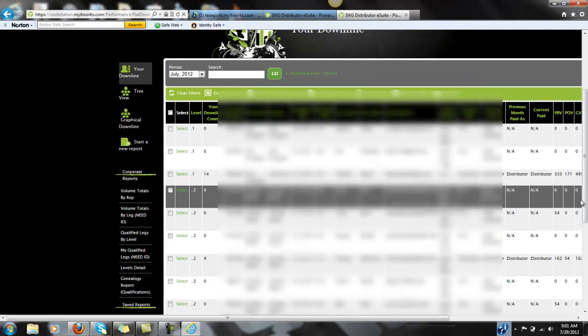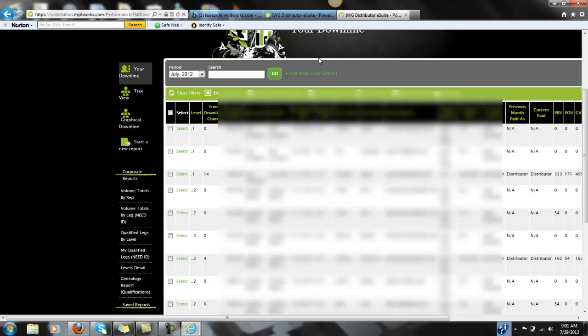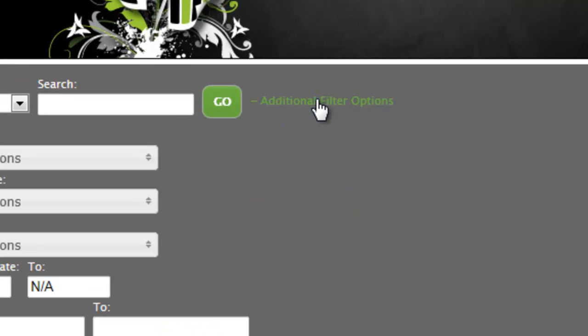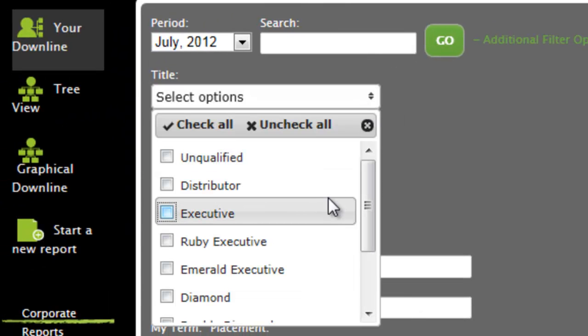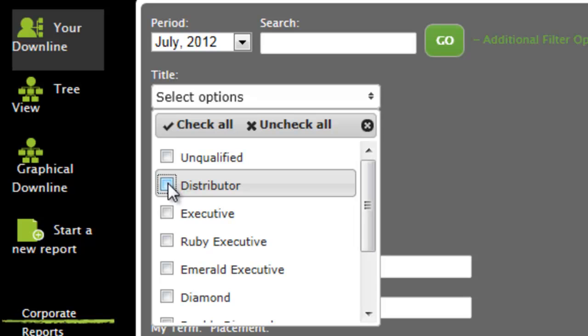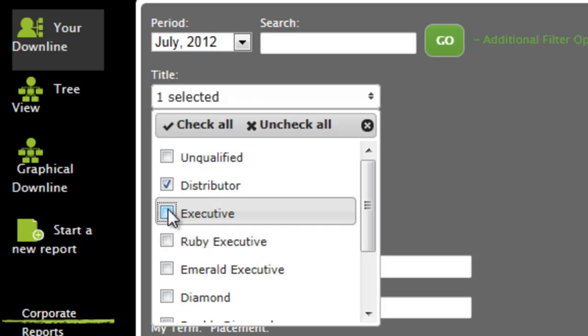And in this view of Downline, you can see your loyal customers and your distributors. We don't really need to see all that when we're charting. So we're going to go up here to Additional Filter Options and go to Title. And because she is charting for Ruby, she doesn't have a whole lot of Ruby, Emerald, Diamonds. So we're just going to click on Distributor and Executive.